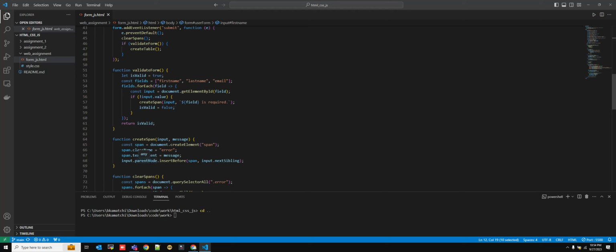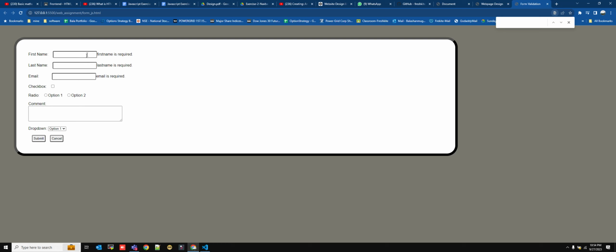I'm getting to the parent node, which is a form, and I am inserting before. I'm inserting the span, whatever I created, before the input's next sibling. What is the next sibling? For this input tag, this part is the next sibling. So you are inserting before the next sibling.